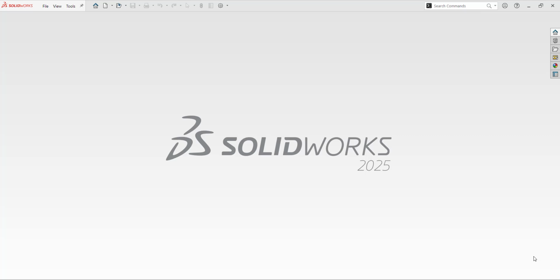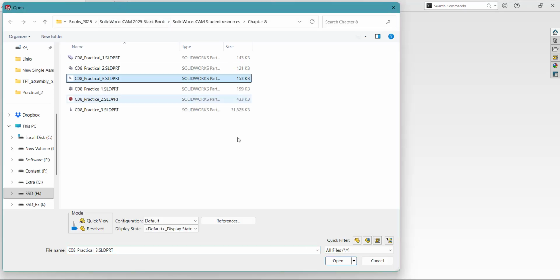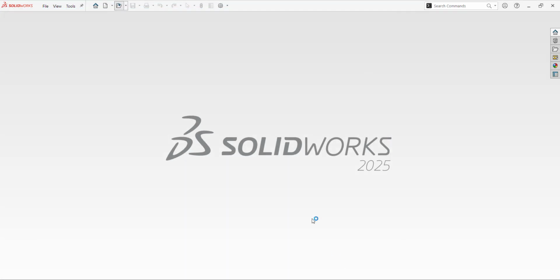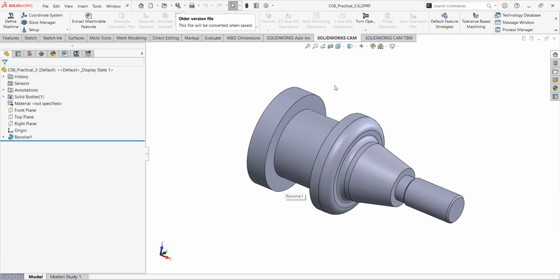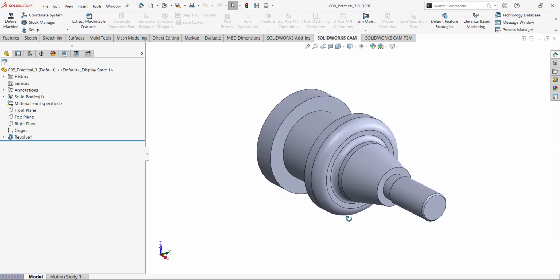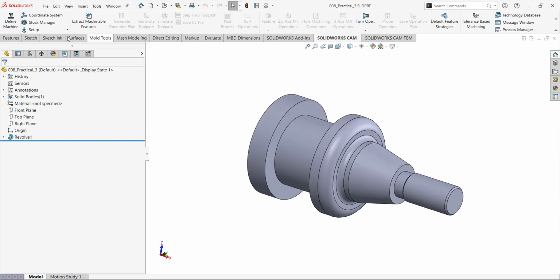Hi everyone. In this video, we will work on practical 3 of chapter 8 in SolidWorks CAM Black Book. So we have started SolidWorks and now we'll open the file. Select this one. Hit OK. So this is the model. We are working on practical 3 and it's machined by using a turning machine.